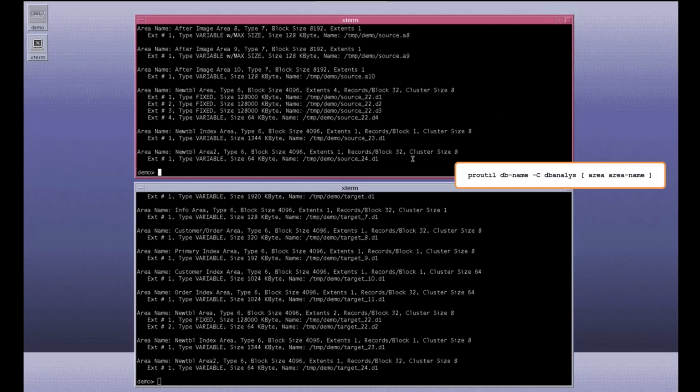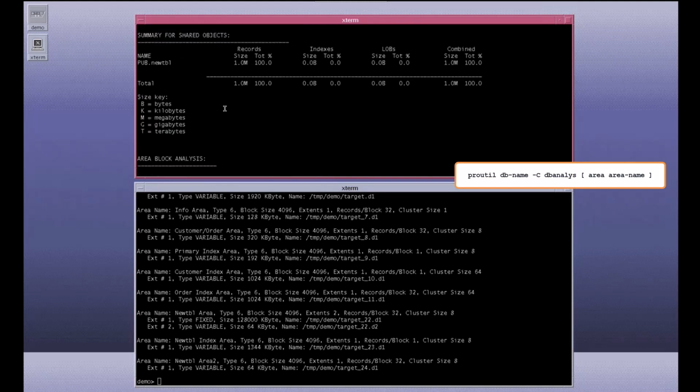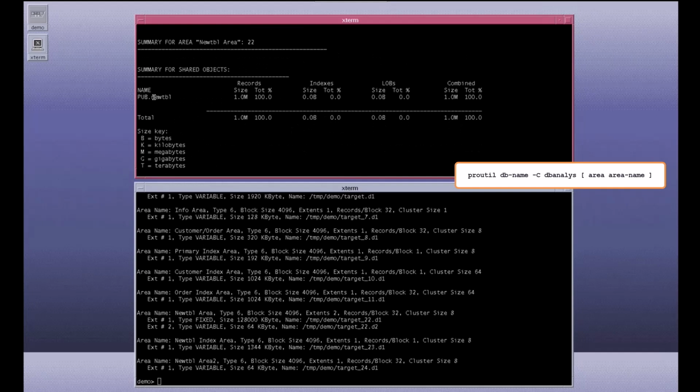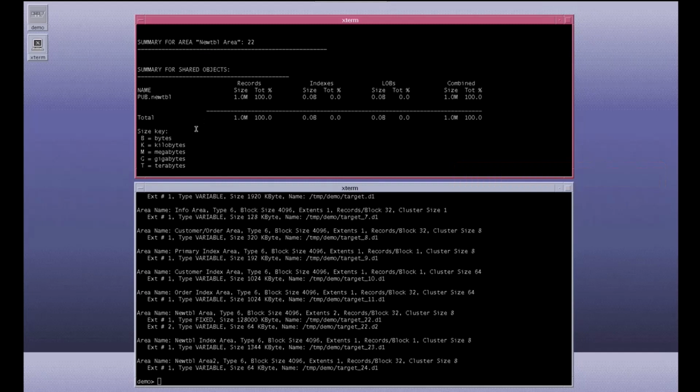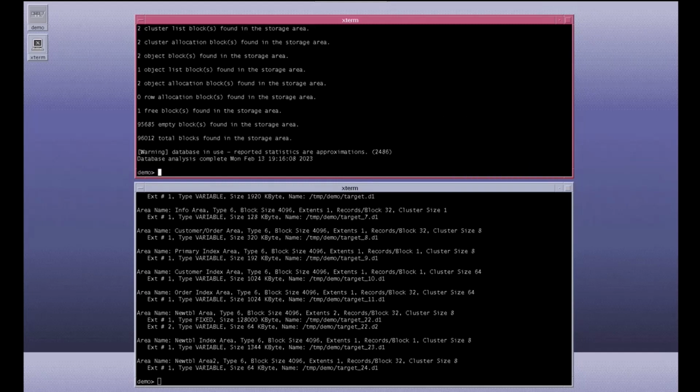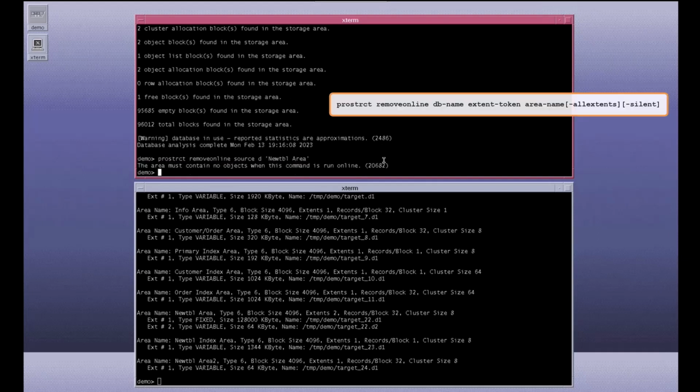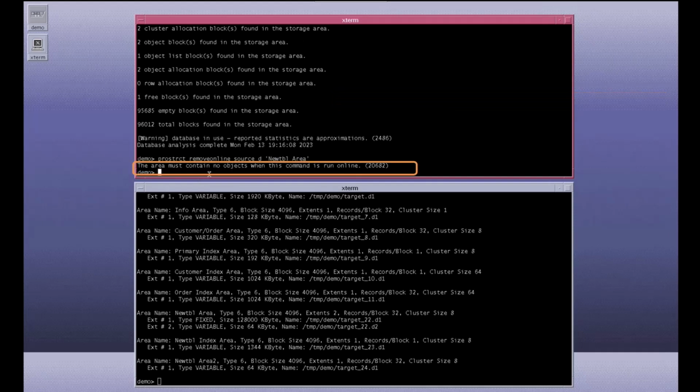And just to show that in the source database, using DB analysis on one area, the new table area, there is a table in this area. Now what I want to do is remove an extent and then eventually the area from that new area. So the way to do that is to use remove online. And there's a restriction that we can't do this if there are objects in the area. You have to get those objects out of the area first.